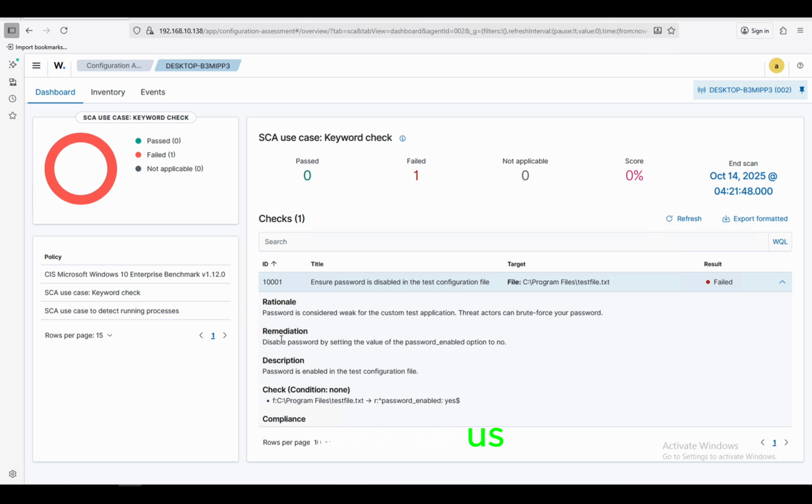So we have created a rule that will be triggered, this scan ID 1001, if the file test file.txt is found within this directory with the content or string password enable yes. It is showing the result based on this condition, and the scan status is showing failed. So this is the way you can do security configuration assessment. There are other test cases also. These are the customized security configuration assessment rules. I will share those with you in the YouTube description, so please feel free to download and test them by yourself.